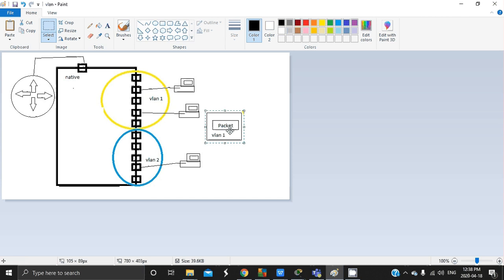Now, because it's tagged like this while it's inside the switch, if the switch didn't know where computer B was, it would broadcast this packet out every port except for the one that it came in on, but only the ones that are authorized for VLAN 1.